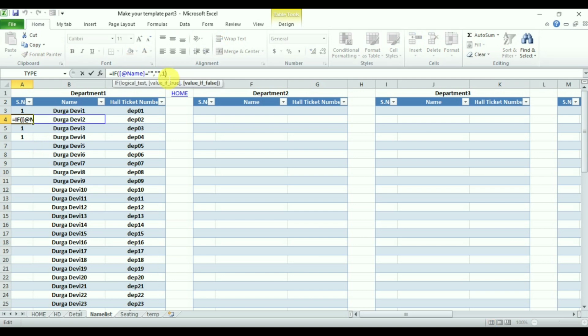So for that, what can I do now? I can enter 2 for the second one, 3 for the third one, and 4 for the fourth one. But it is very hard to do for many cells if it goes more than 50 or 60. For that, I can follow one step. For that, I have created the temp file. Let's see how I'm going to do it by taking the reference from the temp file.